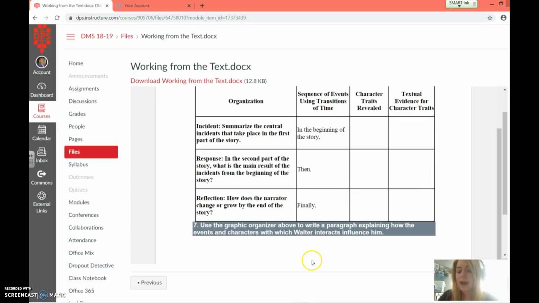So for number 7 down here, you're going to use your chart to build a paragraph about how the people in Walter's life influenced him. What were his reactions to the people around him? Okay, and again, if you're doing it on paper, it's on the back. If you're doing it on Word, you'll just type right underneath it.